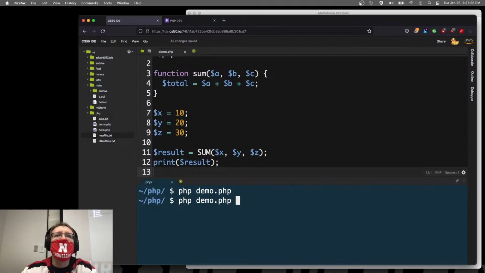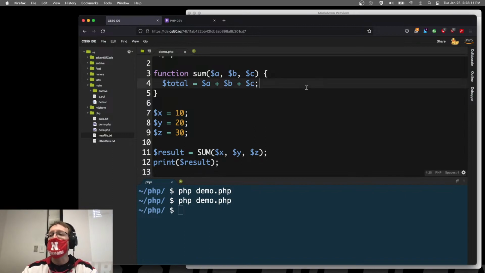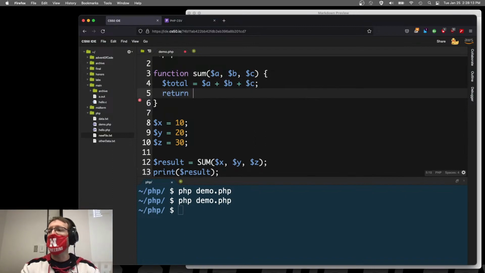Remember, I was dumb and I forgot my return statement. So it's not returning anything. What's the value of nothing? Nothing. Literally nothing. Not zero, right? Literally nothing. Null, because it's returning null. It's equivalent to this, return null, right? And then it's getting printed as the empty string.